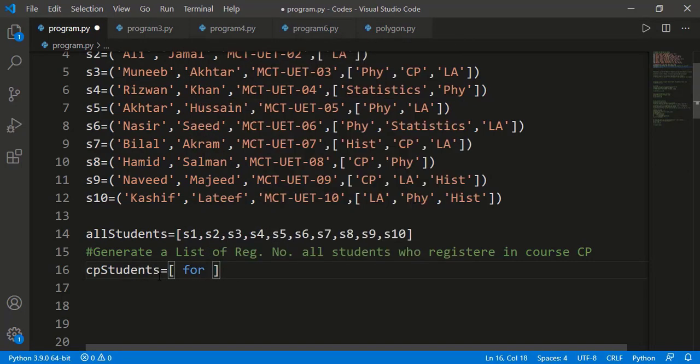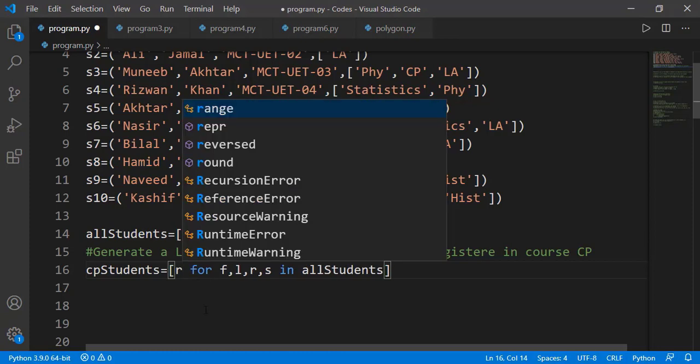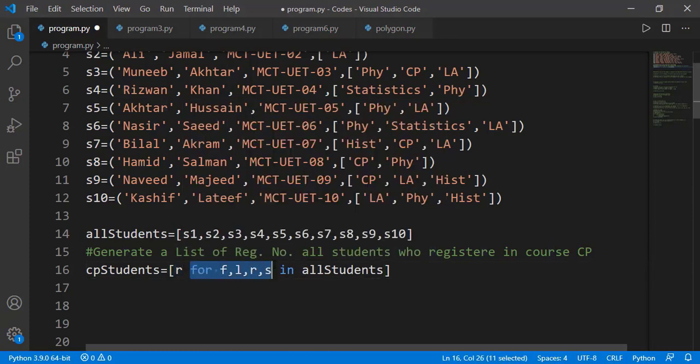I will iterate over the list all_students, and the loop variable will be the tuple. But I want to unpack that tuple so that I get the individual elements inside the tuple. F is for the first name, L for the last name, R for the registration number, and S for the subjects list. Now see that we want to have the list of registration numbers of the students, and that is unpacked to variable R. So I will write R as the expression. If I end it here, it will generate a list of registration numbers of all of the students.